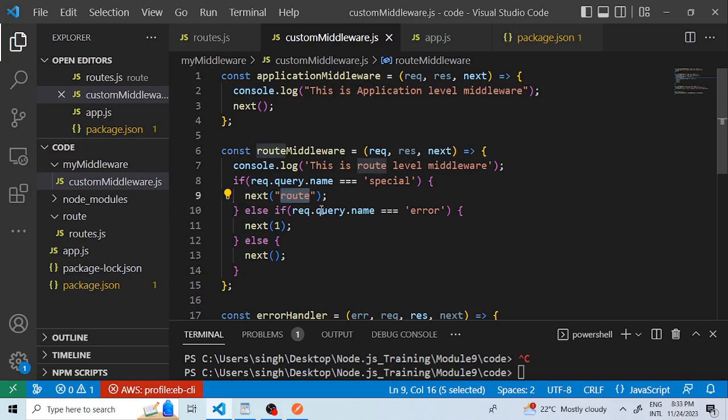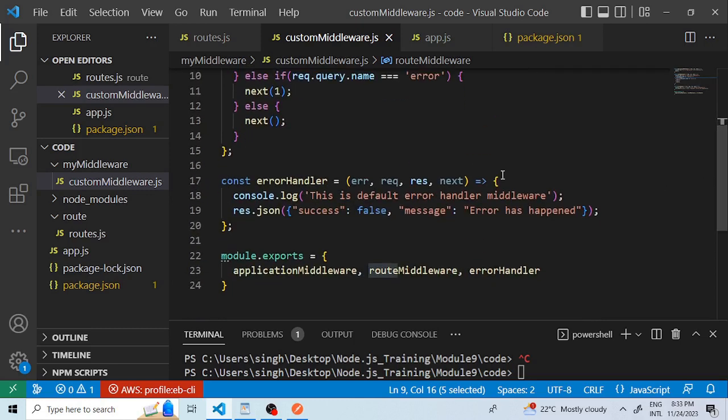In that case, control will consider that some error has happened, and it will try to find whether there is any default error handler, whether there is any such error middleware, like the middleware we have defined.